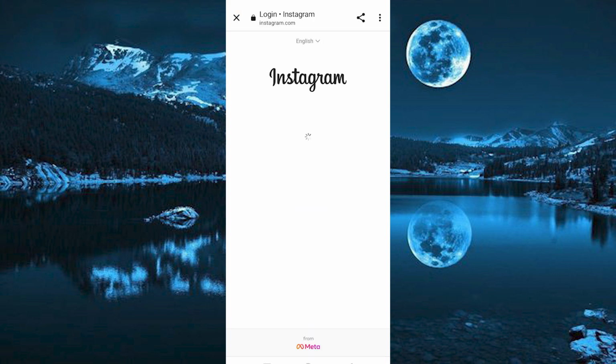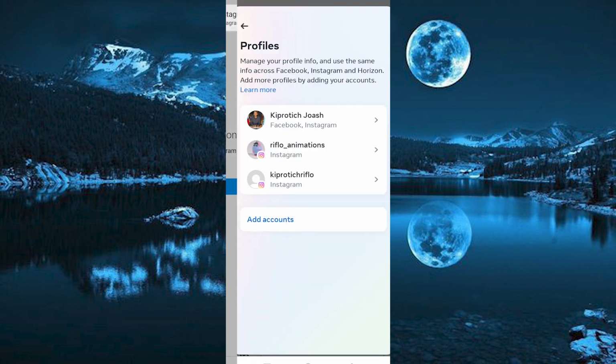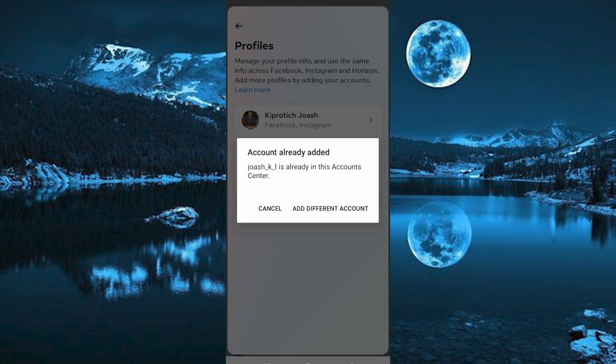This will open your default browser. From here, you should be able to see your Facebook account. Just click on Login besides the Facebook account. Confirm account here. You should be able to add it. Since I've already added the account, you will see this notice.